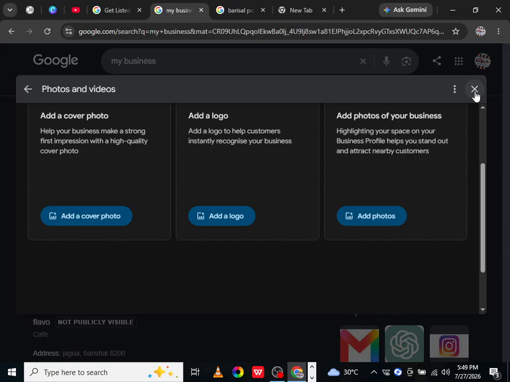If your business has introduced new services or special offers, create a new Google post to inform customers. Regular updates show that your business is active and engaged. Don't forget to monitor your customer reviews. While you can't edit customer reviews, you can respond to them professionally. Thank customers for positive feedback and reply politely to negative reviews.